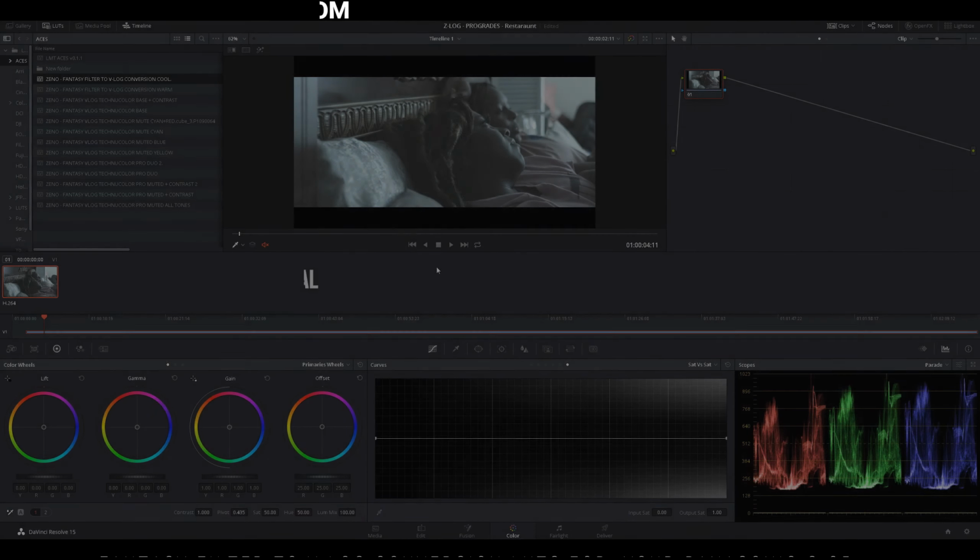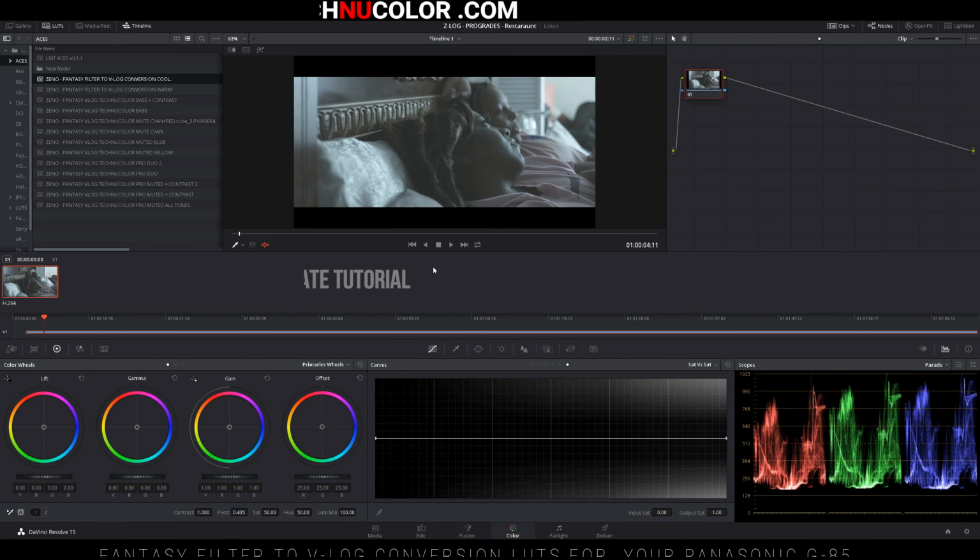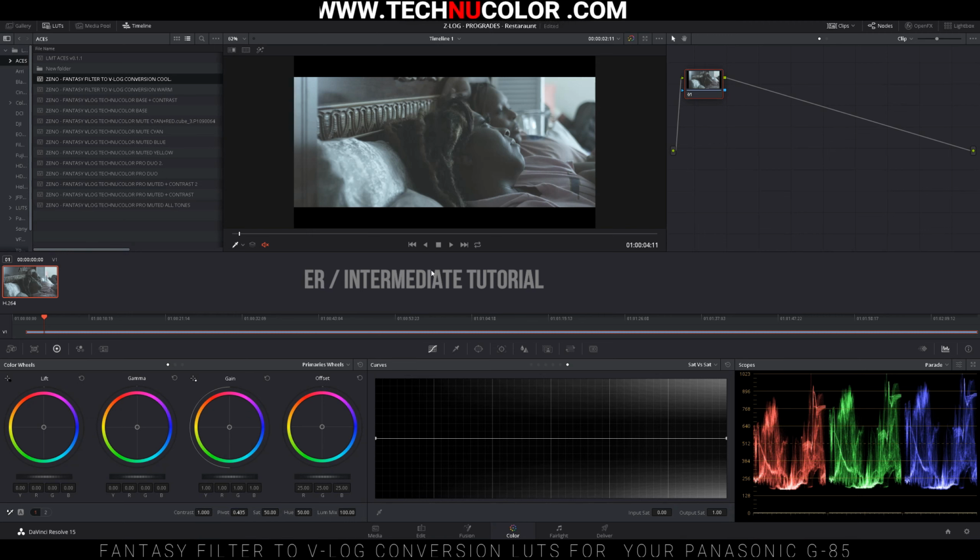Okay everyone, in this video I'm going to be showing you how to actually grade using the conversion tools. If you have your own way, that's perfectly fine, but what I'm going to show you is something you probably wouldn't know. It's a way that I use it to give the video more color, more life, more cinematic look for me.